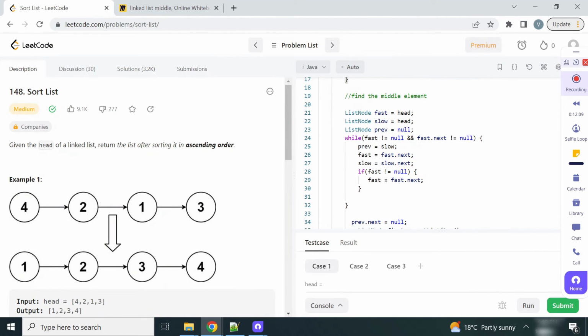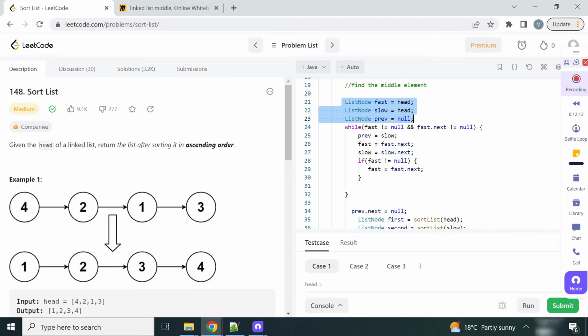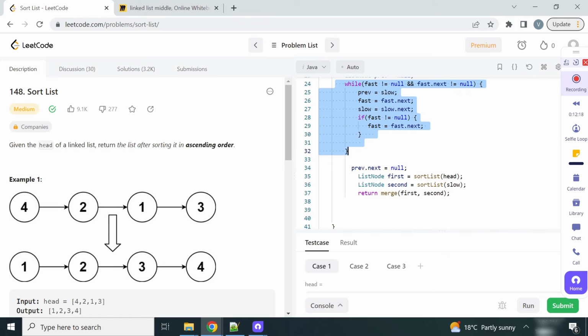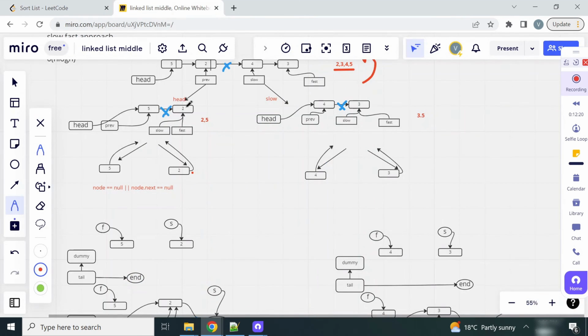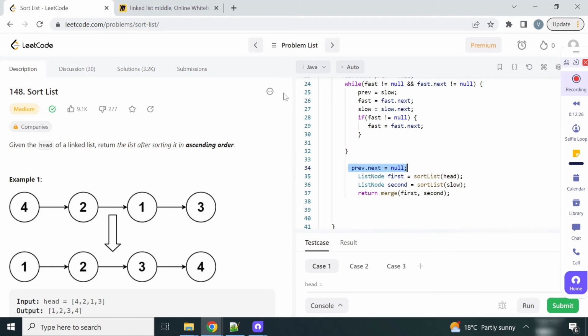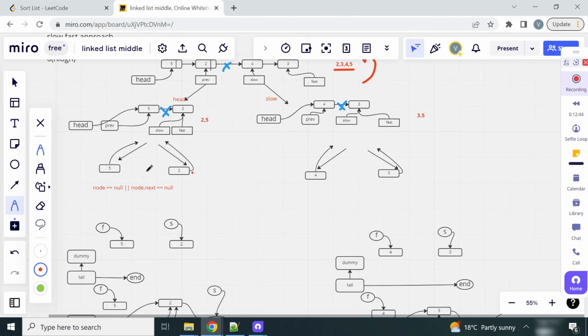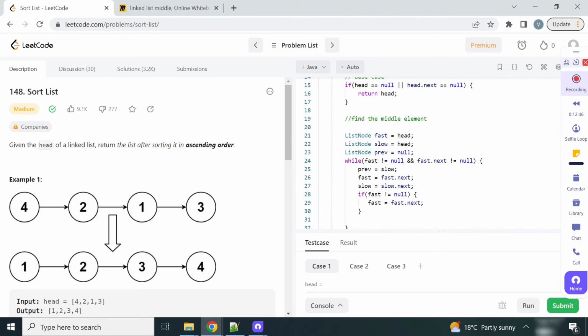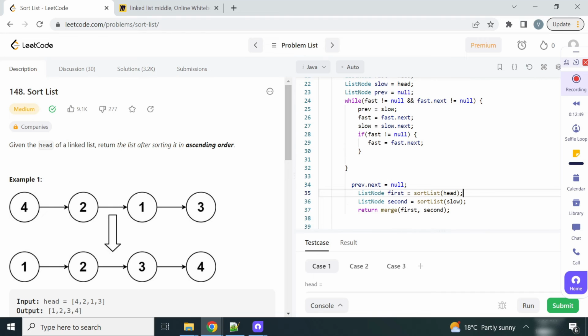Now we will start with fast, slow, and previous pointers as stated for the slow-fast approach to find the middle element, and we will break the link between the left part and the right part that we divided, so that the recursive call is not an infinite loop. Now we perform the iteration recursively until we reach our base case, then we start the merge operation.